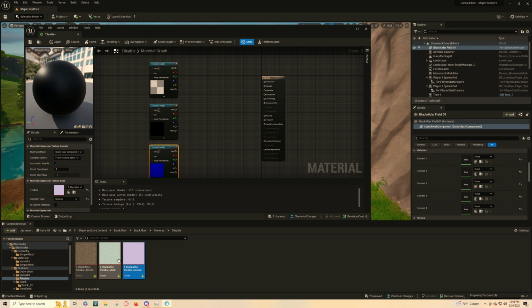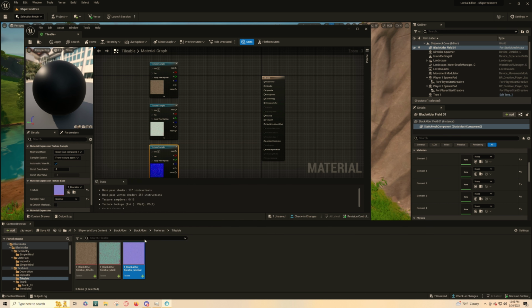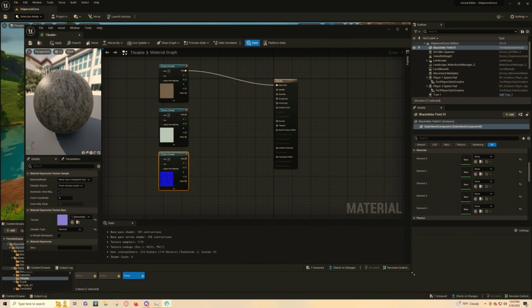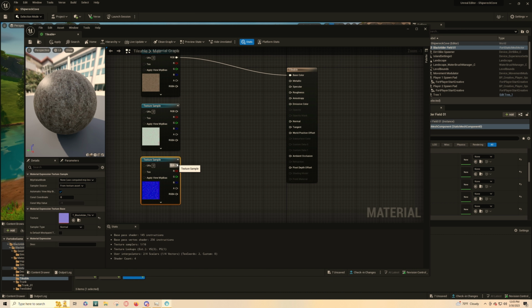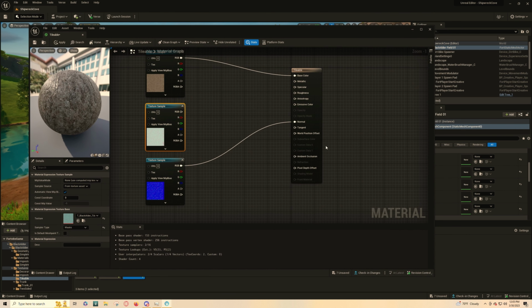If you notice right here, this is the albedo one, the mask, and the normal. This one always connects to the top base color like so, just because that's the default base color. The normal, can you guess where the normal is going to be connecting? Let me zoom this out a little bit so I can zoom in. Yes, right over into the normal. And this one right here is called the mask.